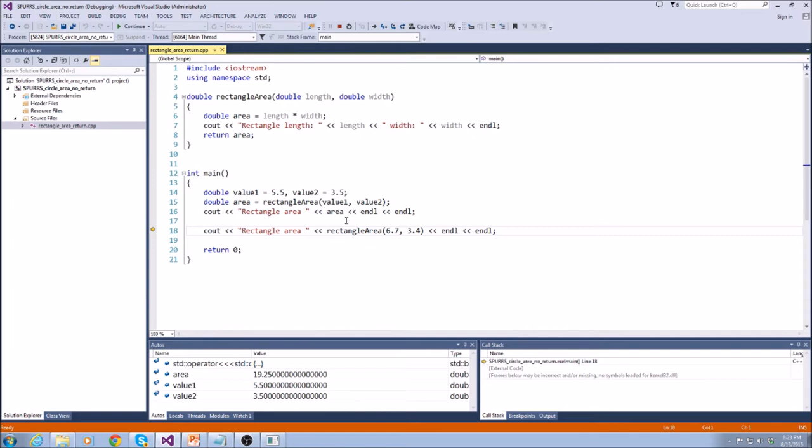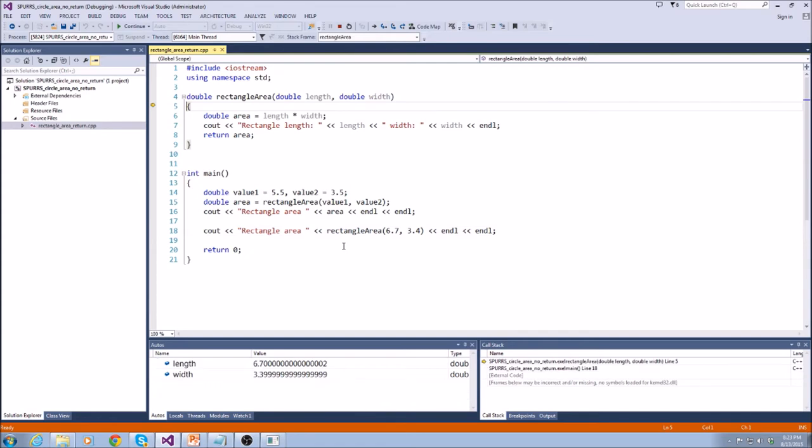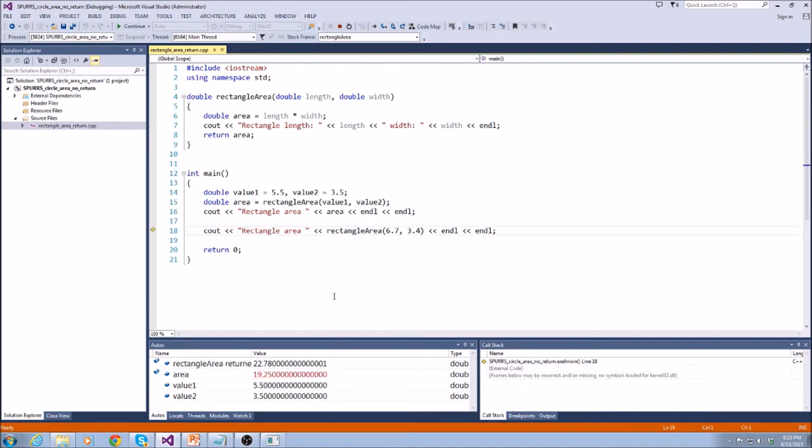Instead of variables, we are passing direct values 6.7 and 3.4. Okay, let's do that. And we're going to use the return of the rectangle area function directly in the cout instead of saving it in a local variable. So F11 takes us into rectangle area and see the length and the width, 6.7, 3.4. All right, nice, right? Okay, does its thing, return. Now we are back. Rectangle area returned is 22.78, and that's what we will see after the cout executes.